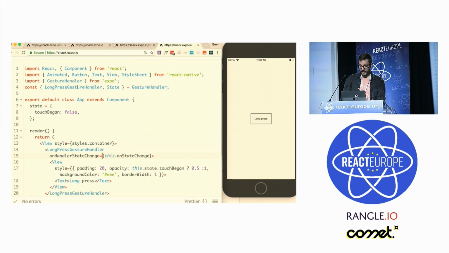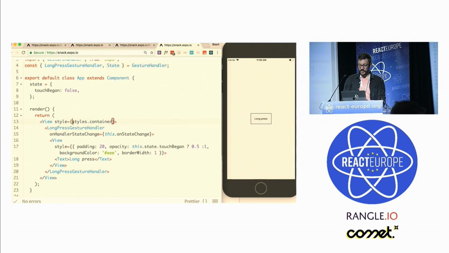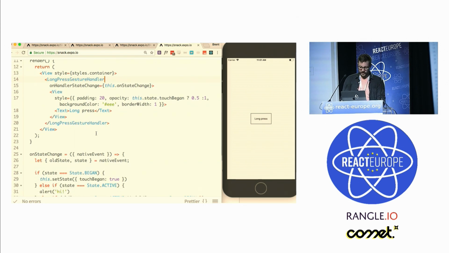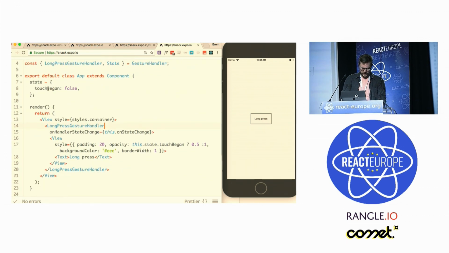So all I did here was import LongPressGestureHandler, change tap to long press, and remove the numberOfTaps, I think I had a number of taps there. Didn't need that anymore. And touch began, we don't actually have this, so we can rename the state to touch active if we want. But it's not going to be particularly useful in this case because it transitions from active to ended almost immediately.